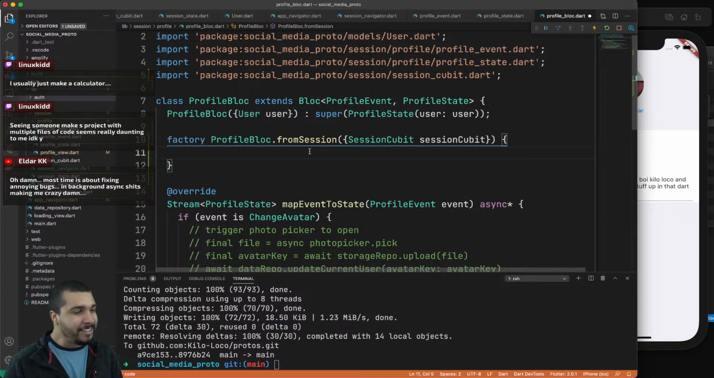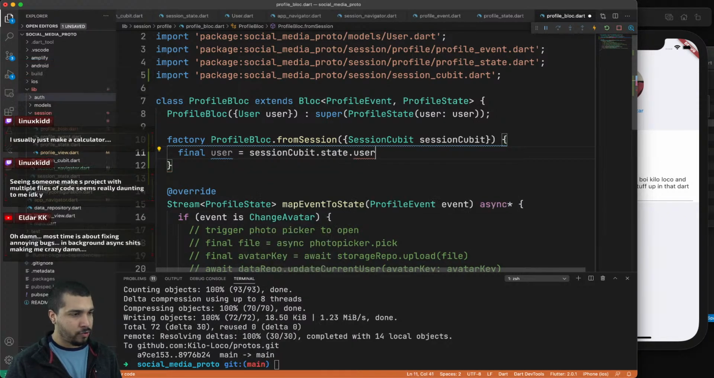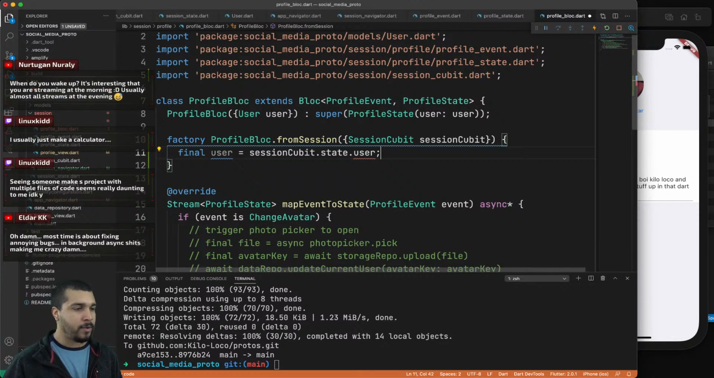Oh, okay. So I wonder if I could get the user out like this. So final user session qubit.state.user. This doesn't work.